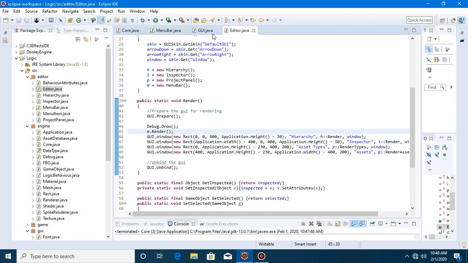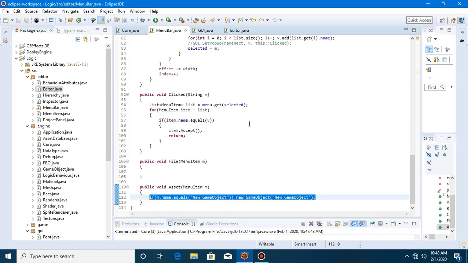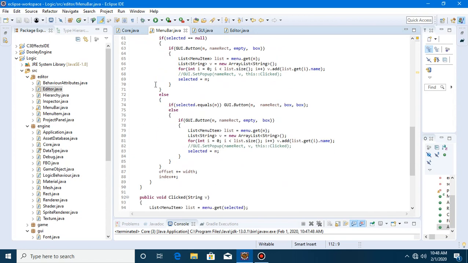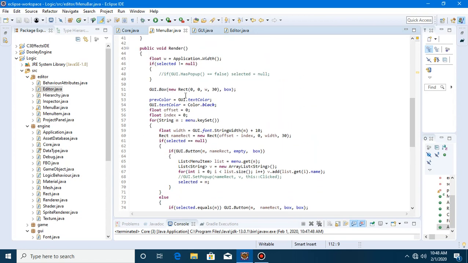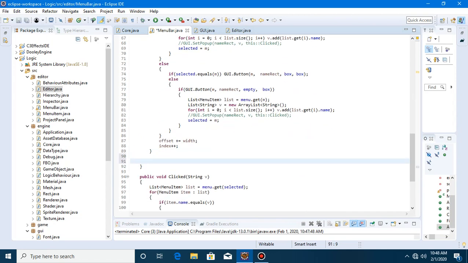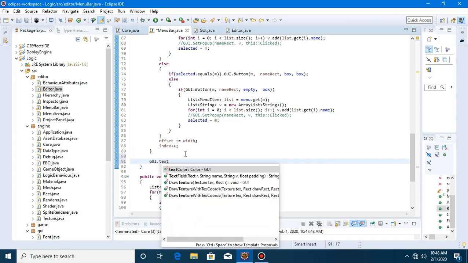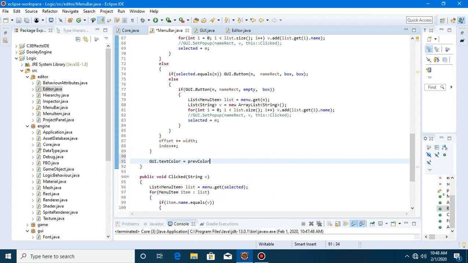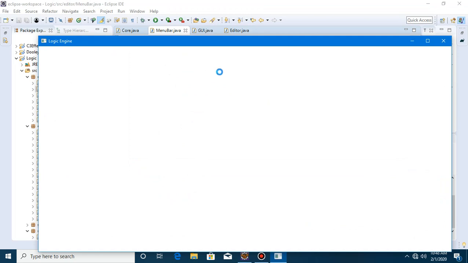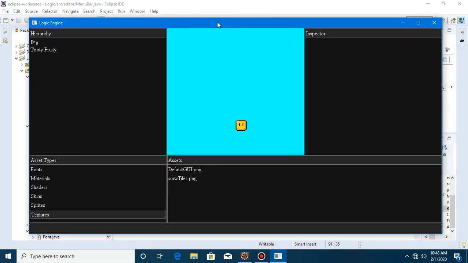Alright, it's rendering, but I did not set it back to the previous color. GUI.textColor equals previous color. I don't know why I completely missed that earlier. Alright, so that changed it back. Awesome.